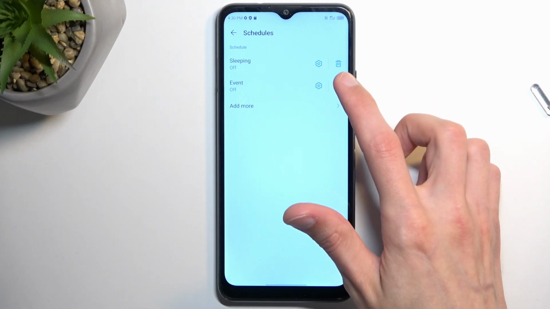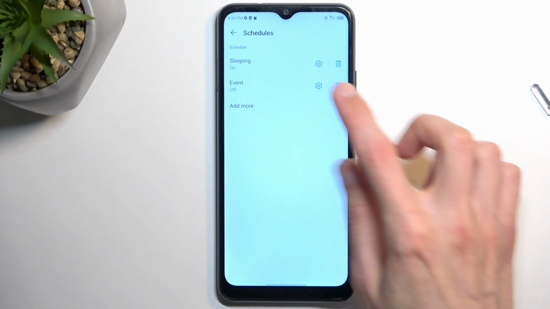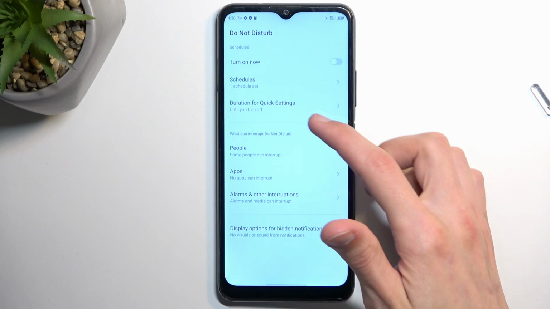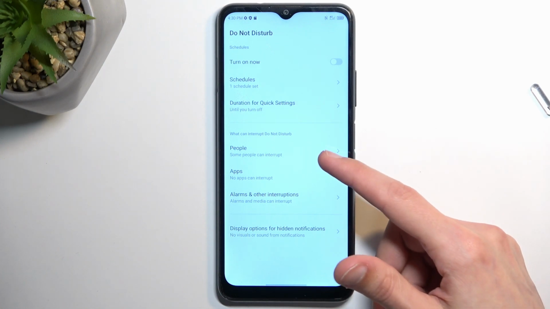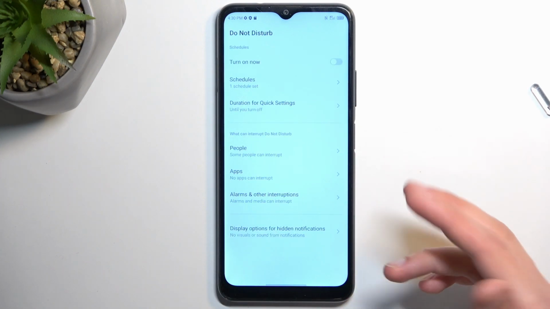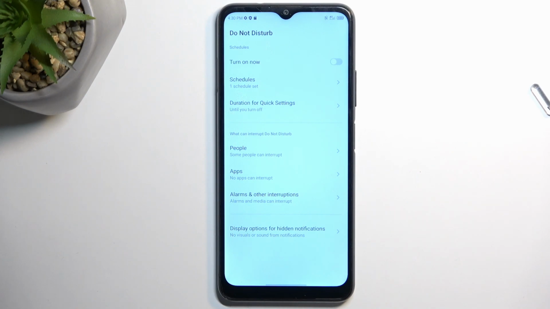Like I mentioned, if you're planning to use a schedule, just make sure that it's toggled on in here, and that's all you gotta do, at least for the schedule. Now going back to a couple additional options that we have access to, we have duration, which just allows you to select what happens when you physically toggle it on. And then we have things like people, which allows you to select who can call you or message you. Then we have apps and alarms and other interruptions, just options for interruptions in general. And then display options for hidden notifications, such as options for notifications in general.